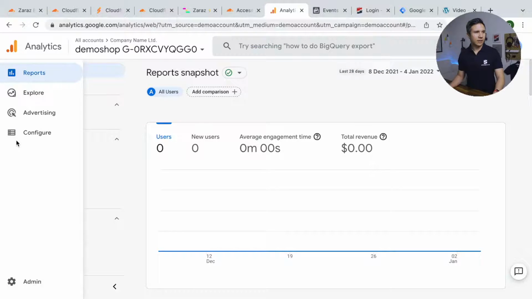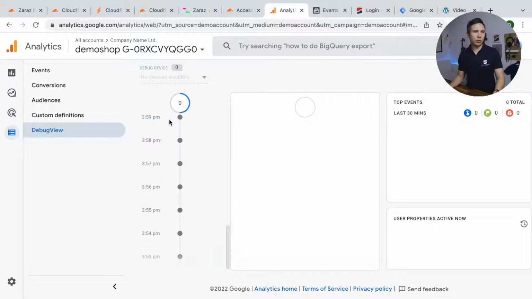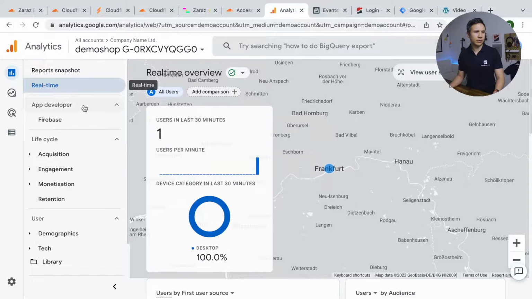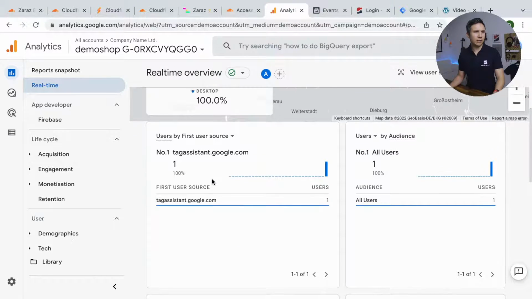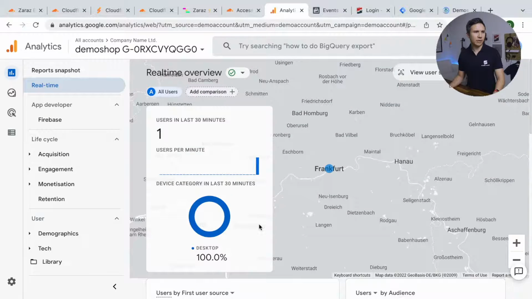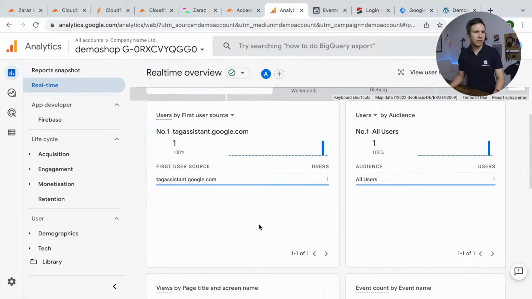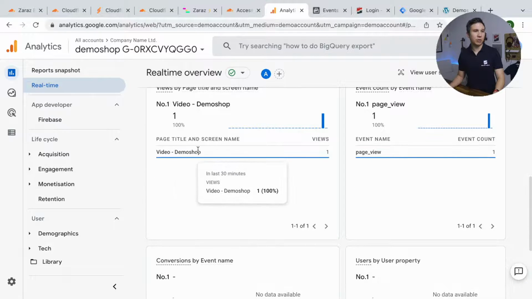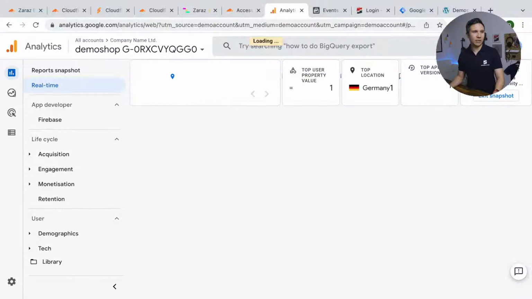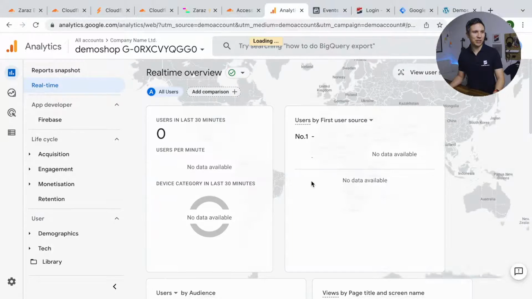Let me see here. The problem is with the debug view, you need to have a cookie that is sent over. So right now I don't have any incoming requests. We may be able to see it inside of our real-time reporting. Yeah, so somebody from Frankfurt is coming through. That might be us. Let me see. Here, we have the demo shop. So this is also us, and we are coming through correctly on this end. Can look at the snapshot maybe. No, it doesn't really give us much information here.